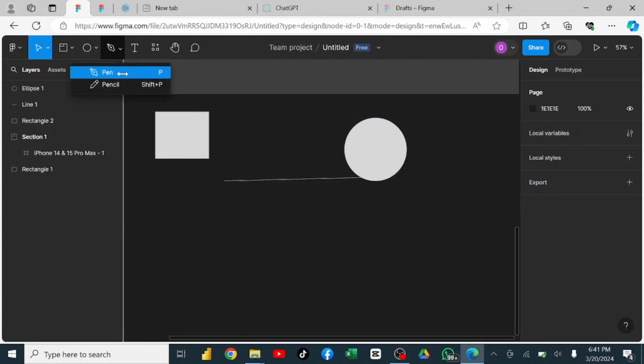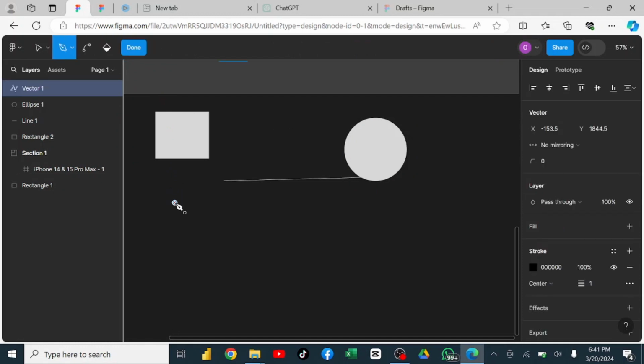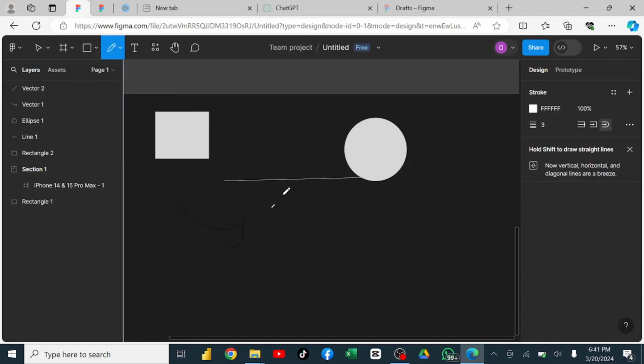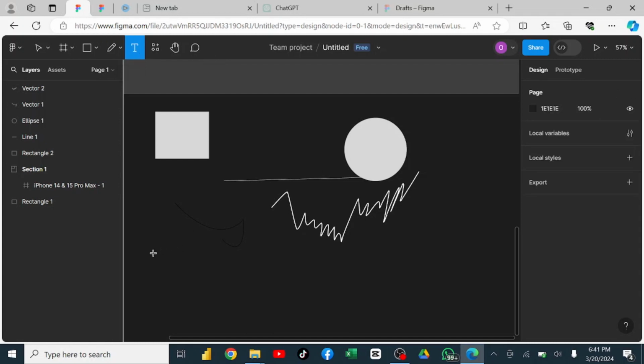One thing again you have to know is your pen tool. When you click, you drag, you leave it, you click, you drag. You can use the pen tool to draw things. When you double click, it stops. Your pencil tool, you can use to draw anything you want on your Figma. If you want to draw charts, anything you want to draw on your Figma, you can use your pen tool to draw it.